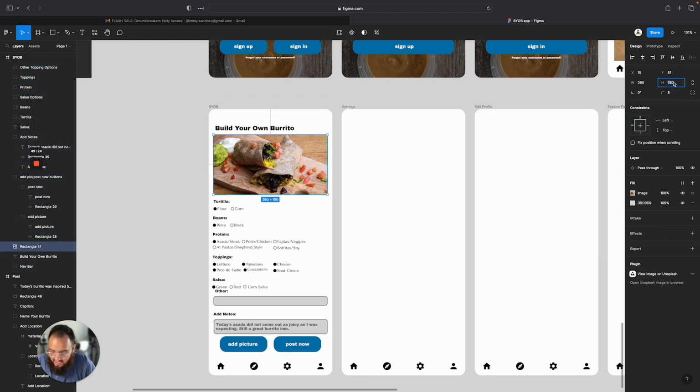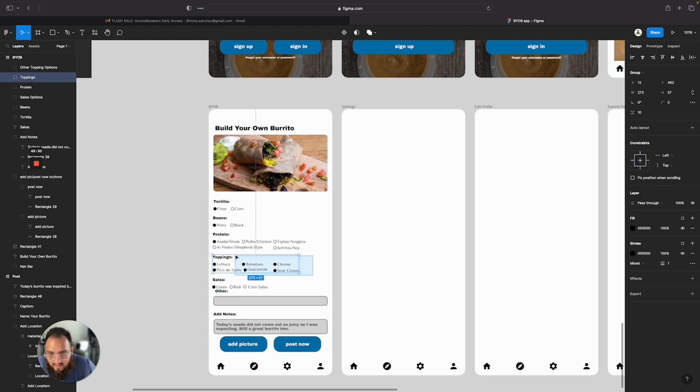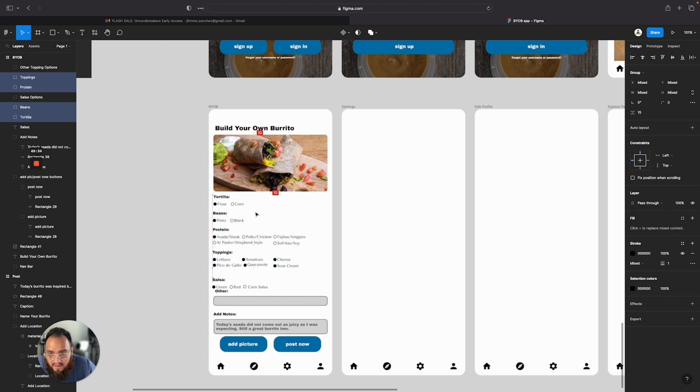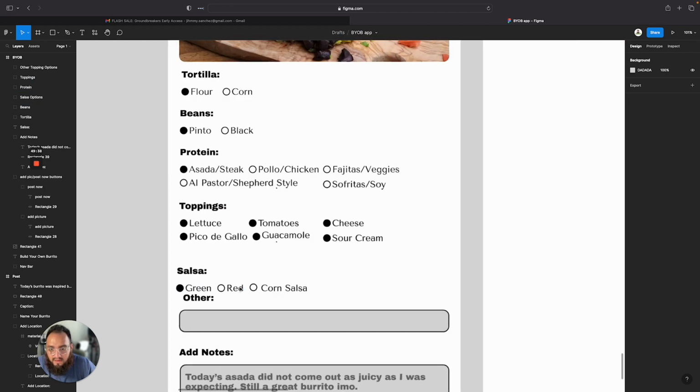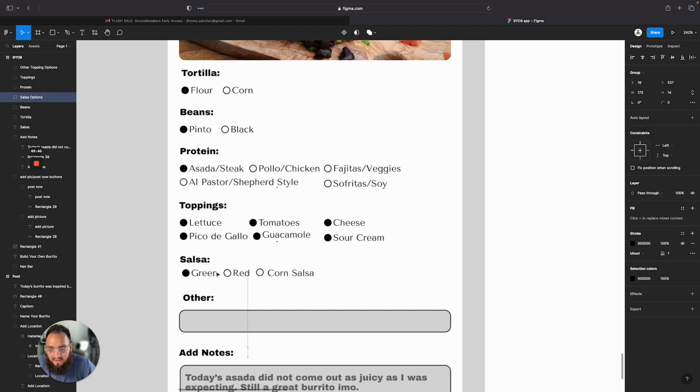What if we brought this down to 180? That works. And then we brought all of these up. Perfect. And this one, we want 15. Perfect. And this one we want 10. Perfect. And we call these salsa.